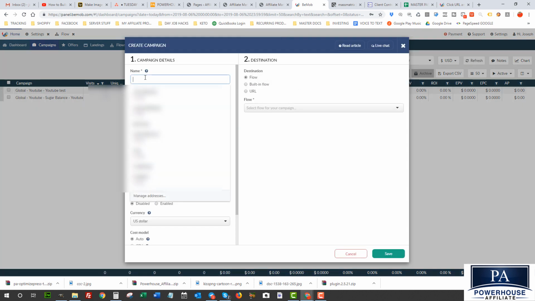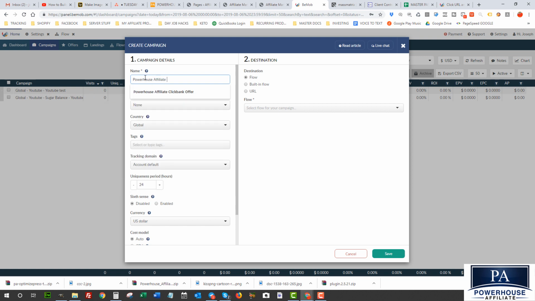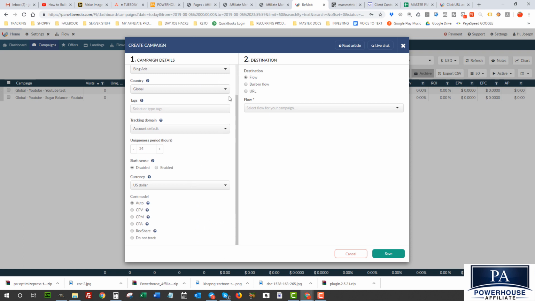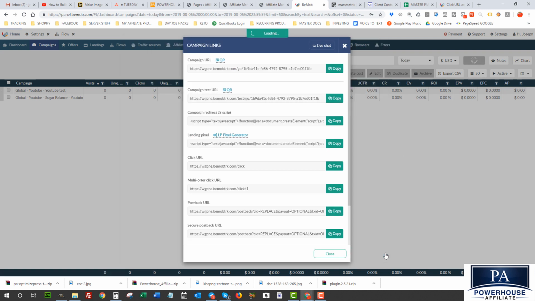What we're going to do is we're going to call this Powerhouse Affiliate Bing. We're going to choose the traffic source that we just added, which is Bing ads. We're going to leave it as global. Everything else here we're going to leave the same. Here we're going to check the flow, and we're going to check this one here that we just made, which was the Powerhouse Affiliate LP testing flow. And as you can see, it has both the landing pages and then the one offer. And you can add more offers if you wanted later, but let's just save that. And boom, here we are. We are ready for traffic for this link.